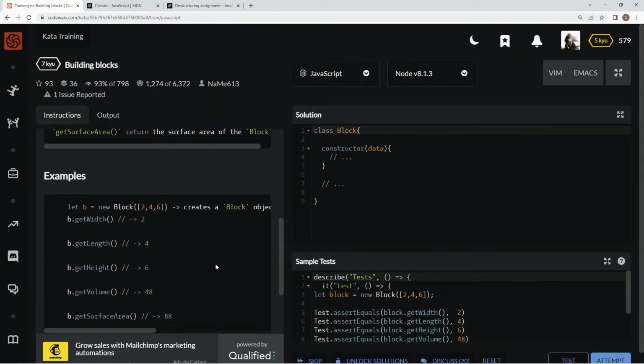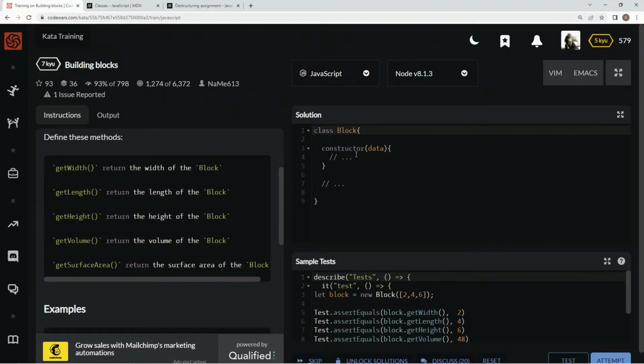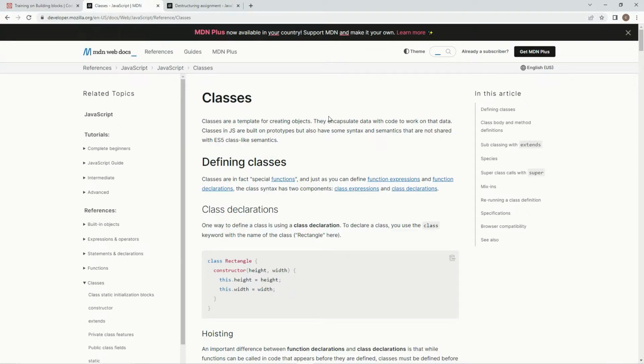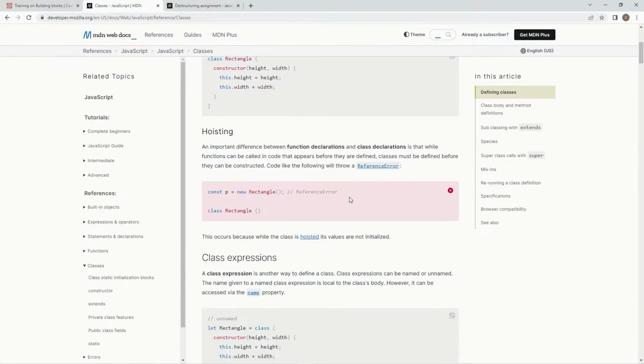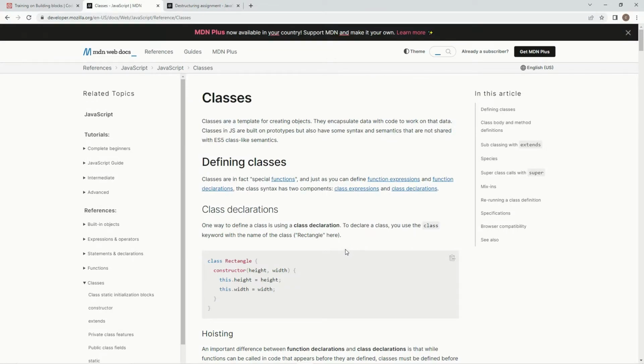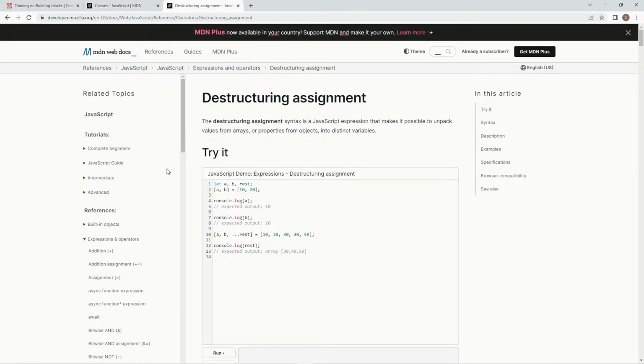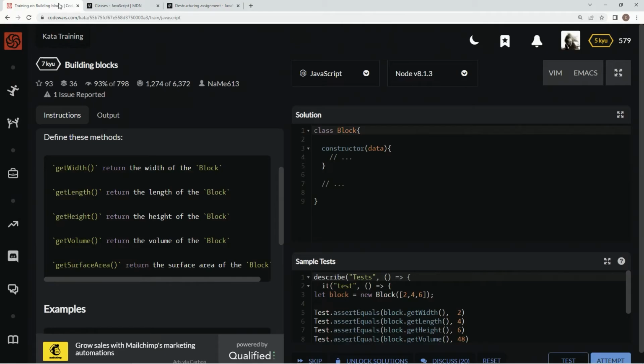So basically what we need to do is fill in this constructor first. If you don't know anything about classes or you need a refresher, here's the page right here. It's pretty extensive, so you can just read up on it. But for the constructor that we're going to make right here, we're going to use destructuring assignment syntax, which is a JavaScript expression that makes it possible to unpack values from arrays or properties from objects into distinct variables, right?